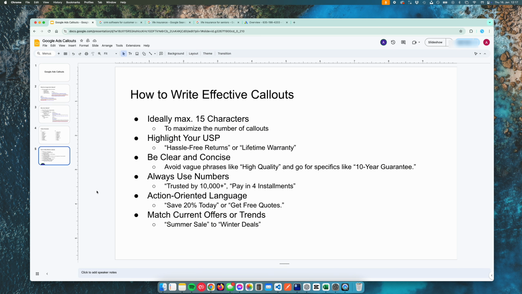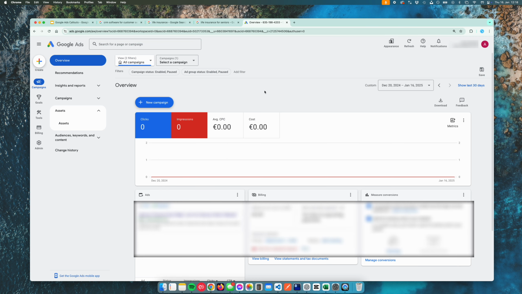Also, use action-oriented keywords like shop, save, or get to grab attention. This calls out the user for action and is good copy practice in general. If you do offers, then definitely cover current offers and seasonal trends. These are great for communicating time-restricted offers that will soon be over. Now let's create some extensions.